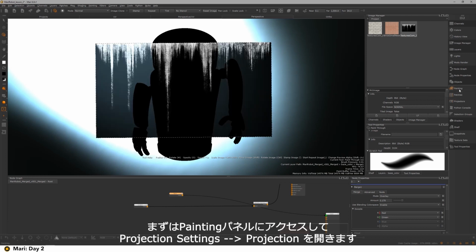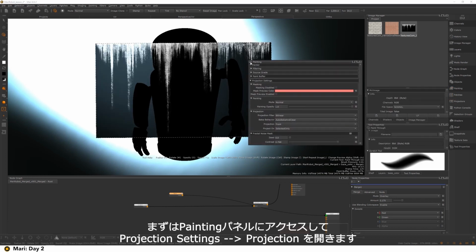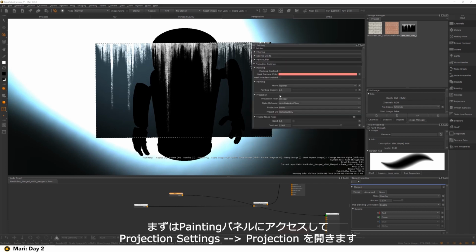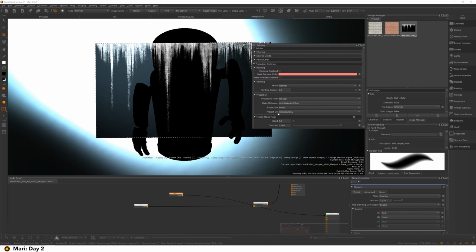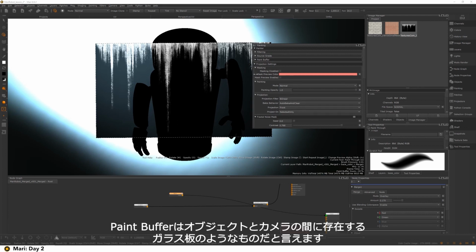So let's open up our painting tab here, and I'm just going to bring this out and pin it so we can see this at all times. And I'm going to open up projection settings, and we've got these options called projection. So what is this paint buffer that I'm talking about?